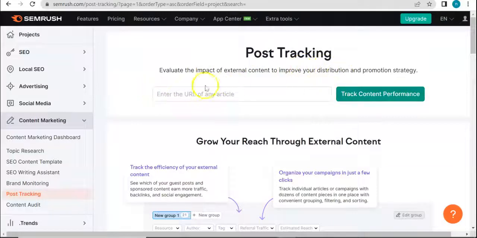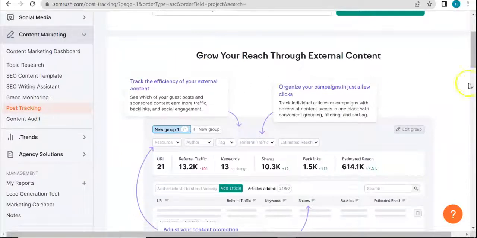We have the tool right here where you can enter any URL of any article that you want to track. This is ideal for guest posts or any external content that you have produced in order to monitor and see how you can improve them furthermore. So here we have some additional information about the tool that will be useful before you utilize it.